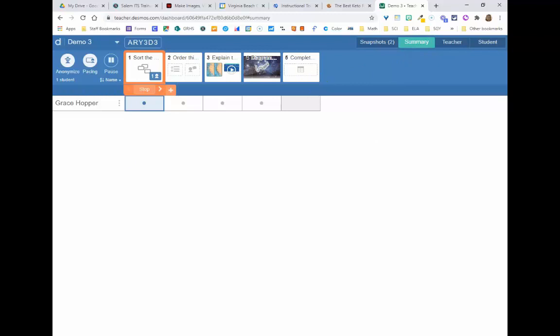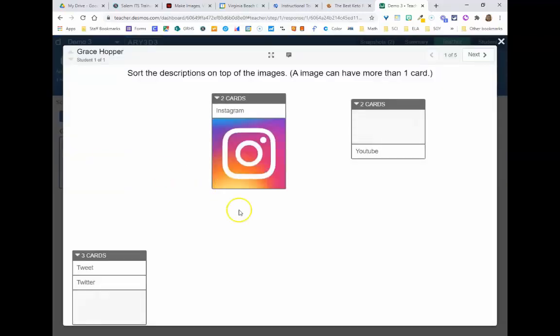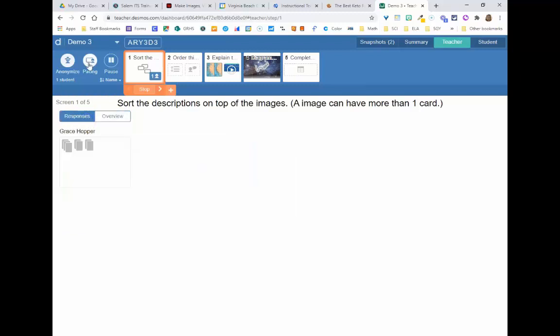Right now I'm on the summary screen so that I see the summary of where everyone's at. I can also go to the teacher page, and from the teacher page all of the students will show up here in their own little box, and if I click on a student it'll show me what it looks like for that student. And I can get a little overview summary as well.